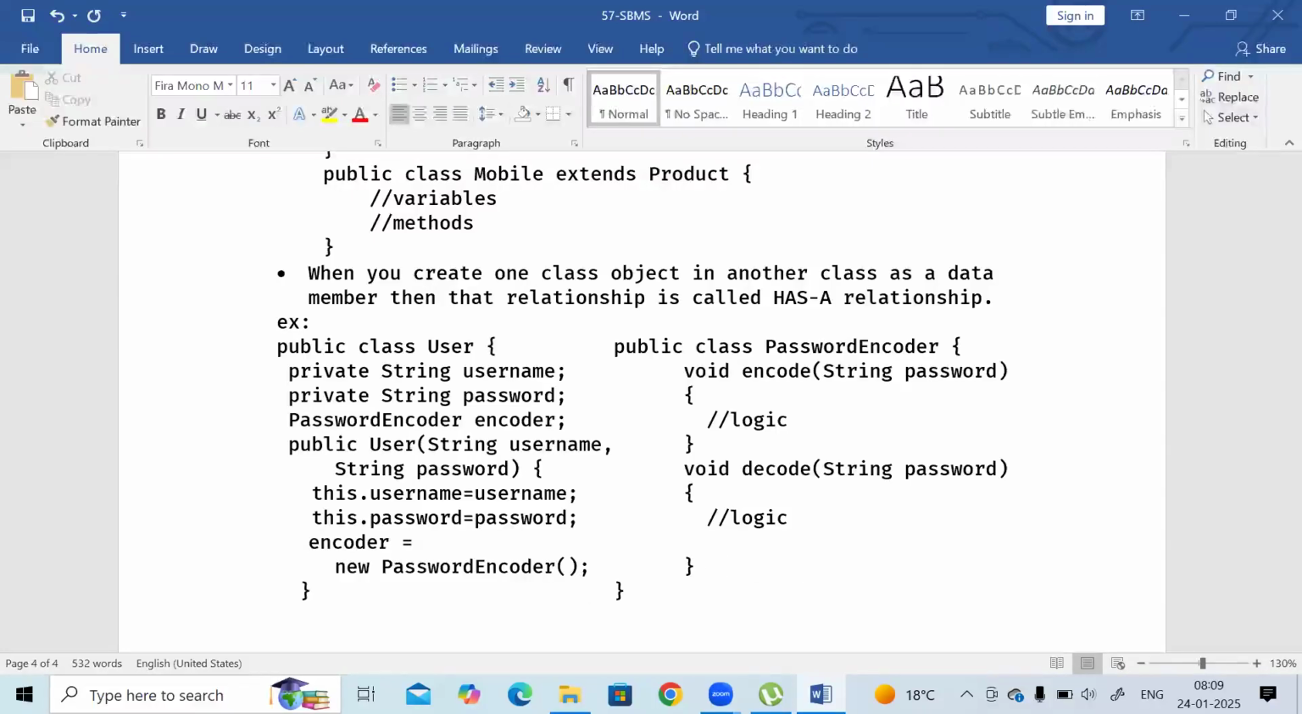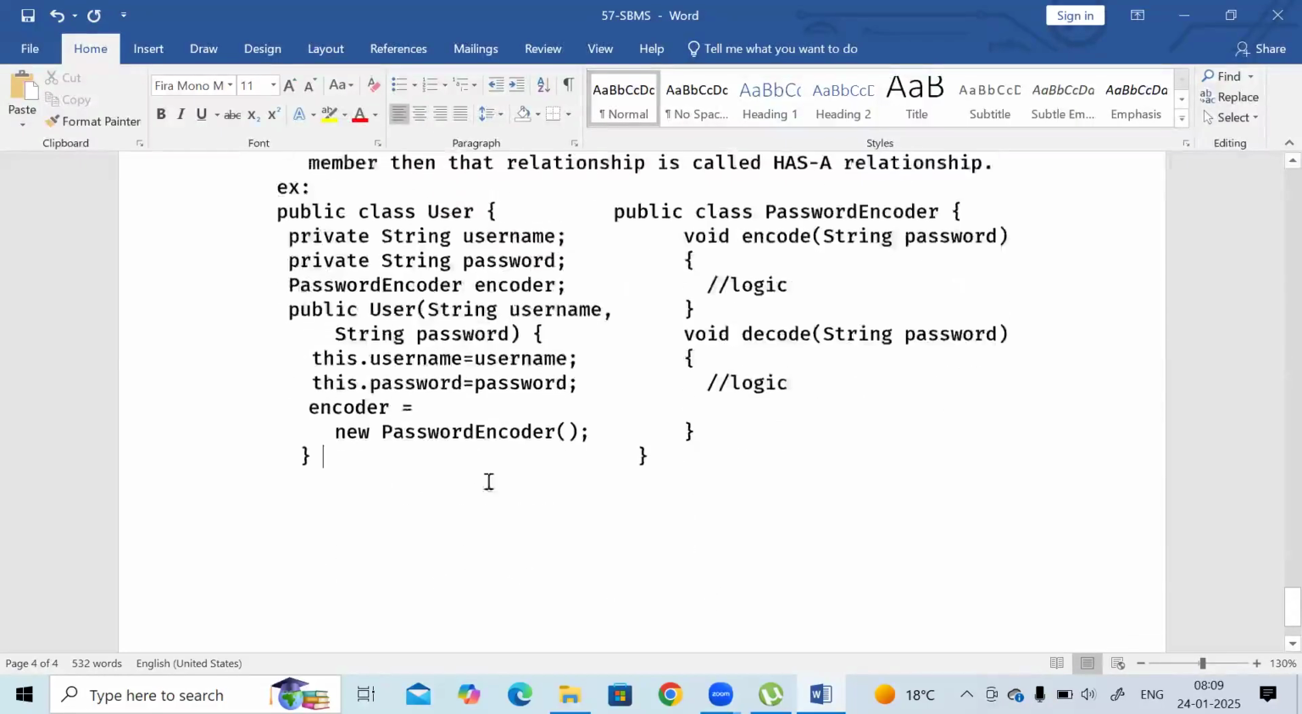Done. I'm done. You can observe it. Now, there are two classes with me. This is the constructor. The constructor is completed here.